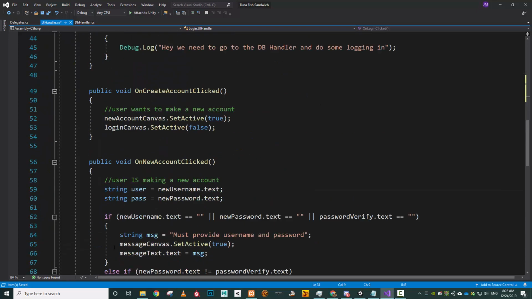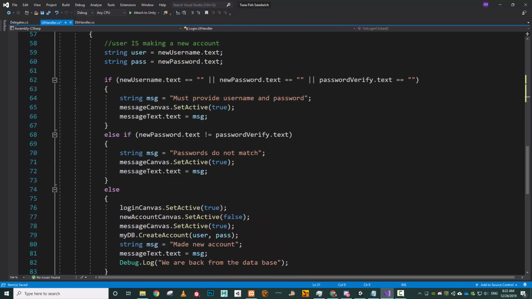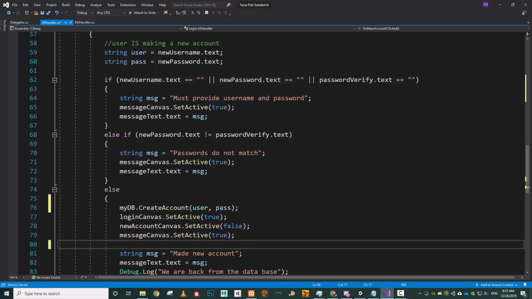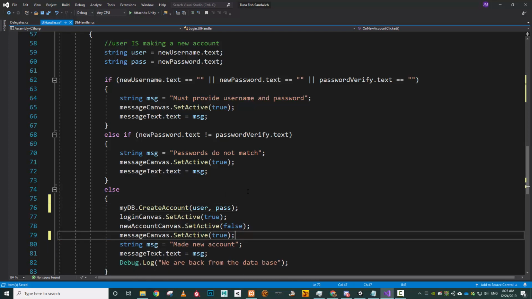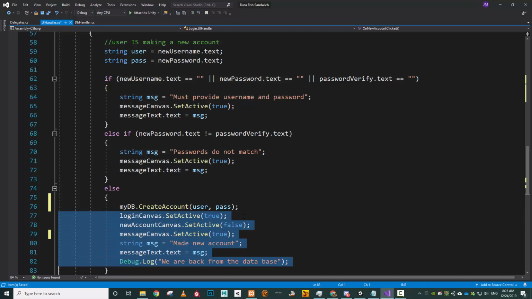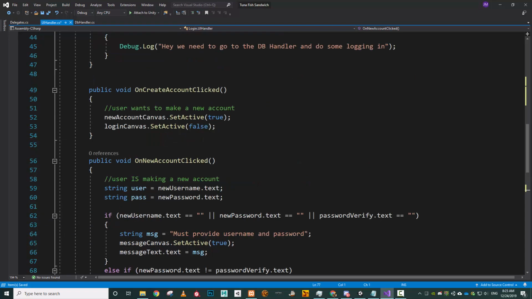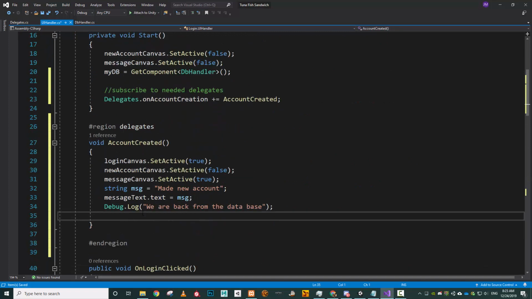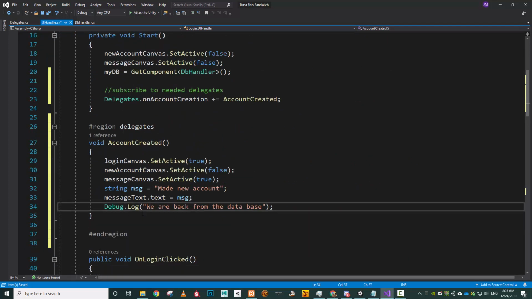Okay, great. What do I want it to do? That's pretty straightforward. What I want it to do, if I scroll down into this else where I've got all of this stuff going on, I am going to take where I call the database thing right there. Let's do, boom. There we go. Clean this up a little bit. All right, all of this stuff, as far as turning canvases on and off and setting up my messages, all of this happens after I'm done with the database. So that means it goes inside my delegate method right there.